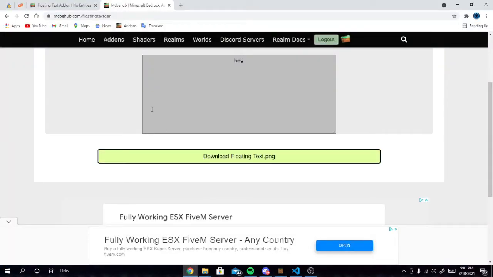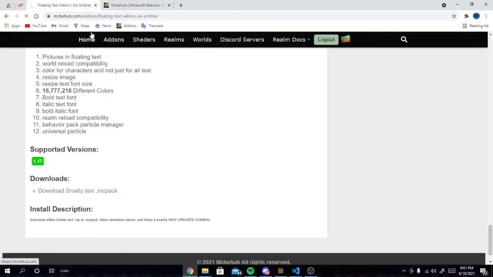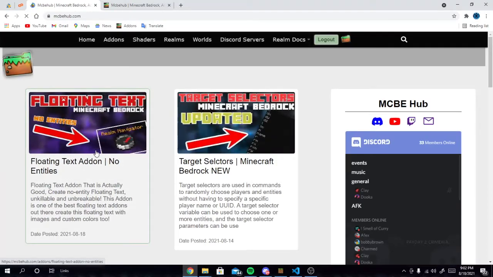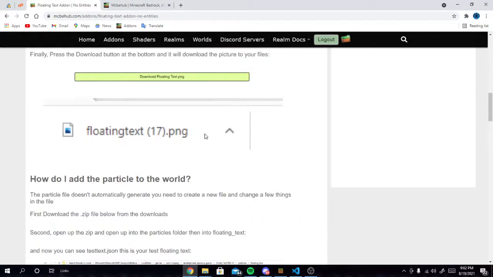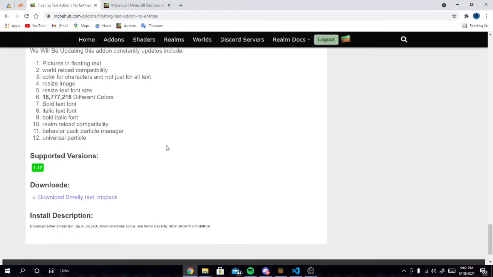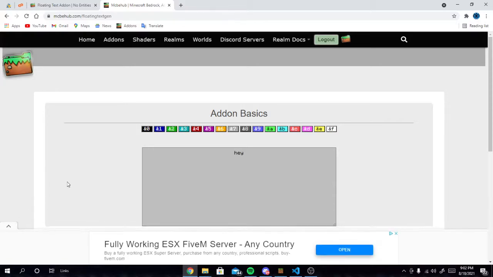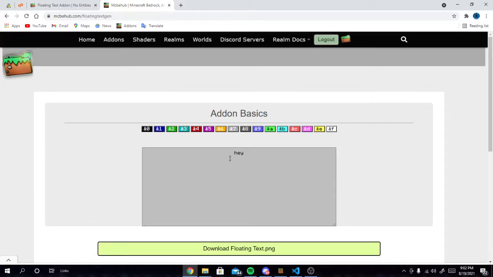If I head over to mcbhub.com, you will be able to download this add-on right here. If I head over to floating text, it will tell you all these docs. Make sure if you have any problems, just look at all this. The downloads will be right here. We can also head over to MCB Hub to get the floating text generator, which allows you to generate text for your add-on.